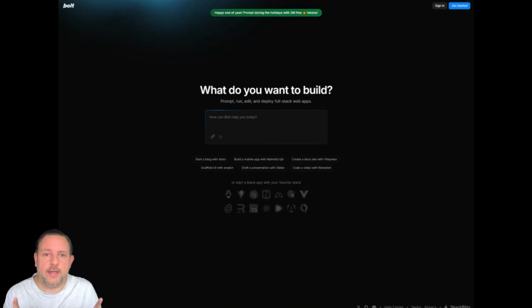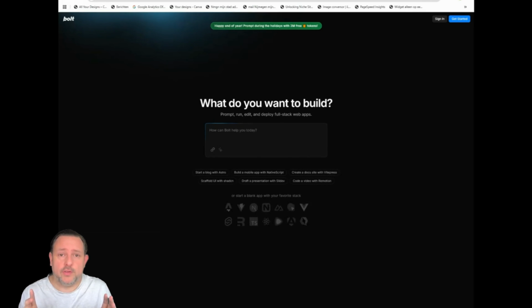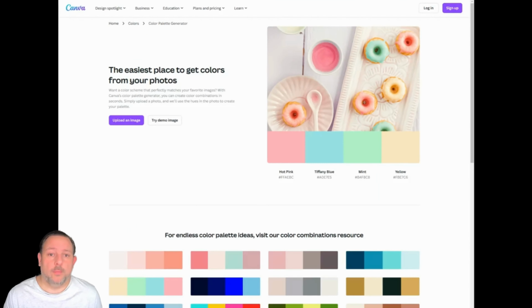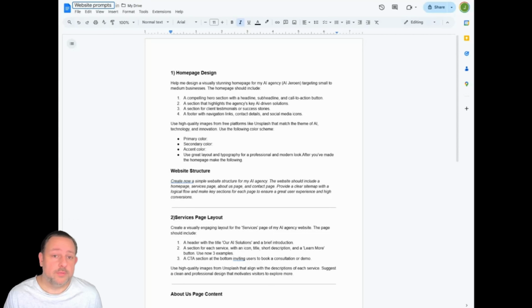I'm going to show you how you can make a website for your business with Bolt.new. Before we start, I'm going to need my prompts. I need Canva color palette. This is free, and prompts you can use.